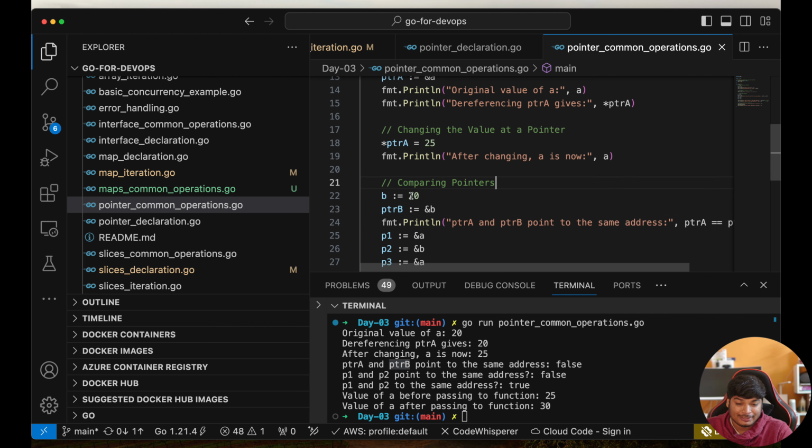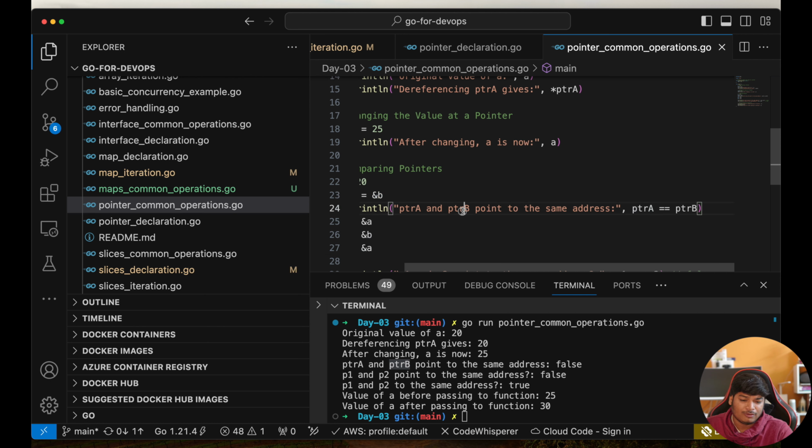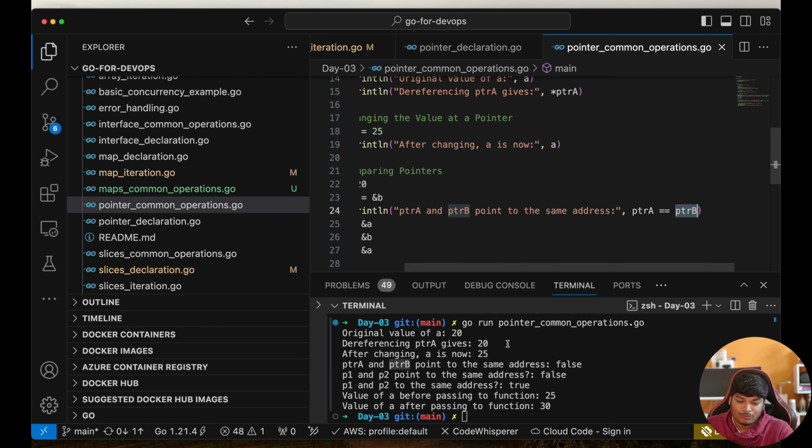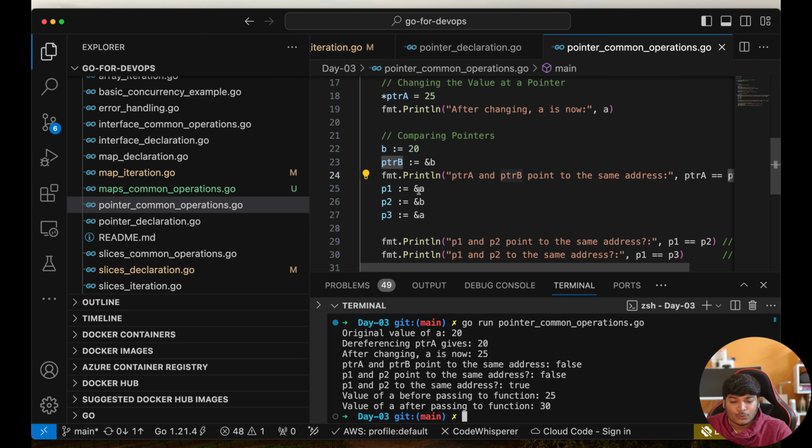Then we are comparing, right? Now in the comparing pointer case, we are storing in the b variable the value of 20, and in pointer b, we are storing the memory reference of b. Now we are checking whether pointer a and pointer b are equal or not, which is false, because the values are different and the memory addresses of different variables will of course be different. Then we are storing a's address in p1, b's address in p2 and a's address again in p3, and comparing. Of course p1 equal to p2 is false, because p2 stored the pointer reference of b. But yes, in p1 we are storing the memory reference of a, and in p3 we store the pointer reference of a.